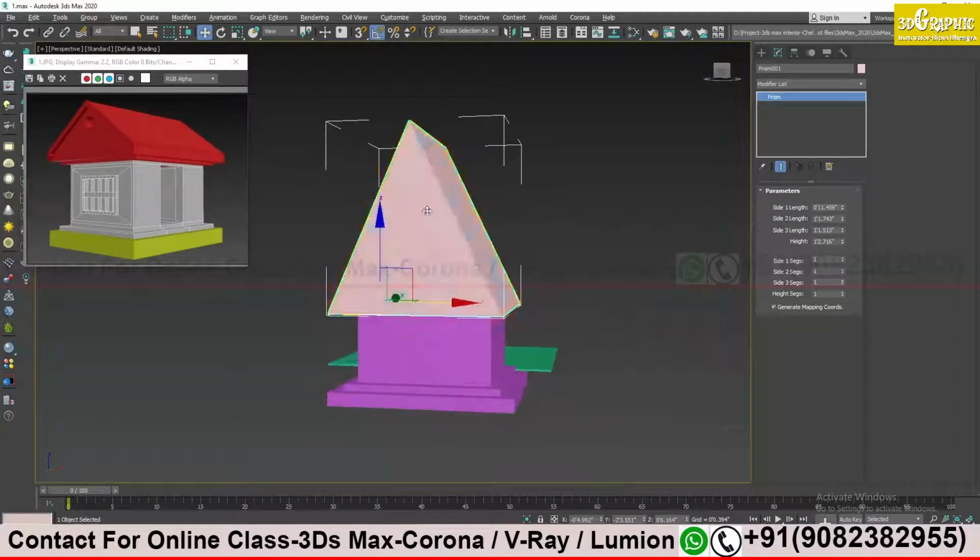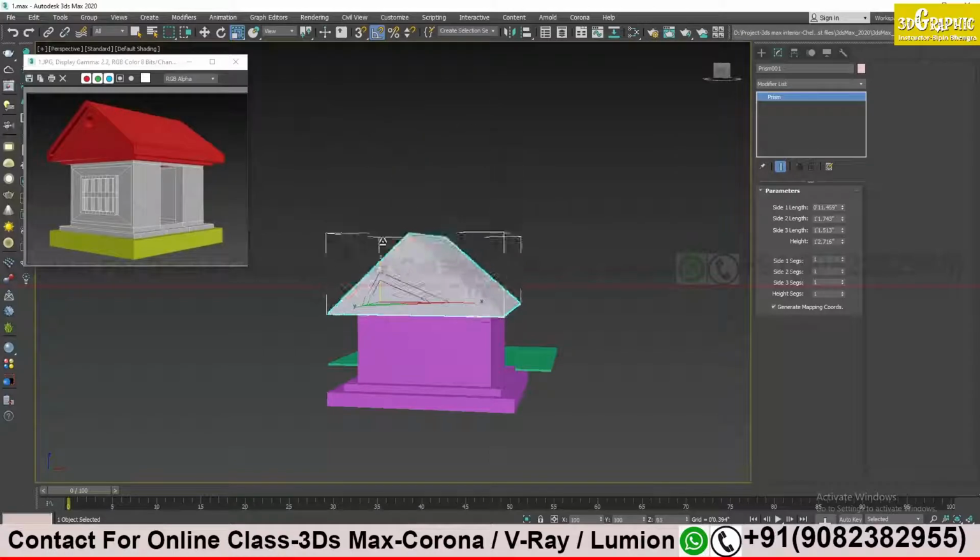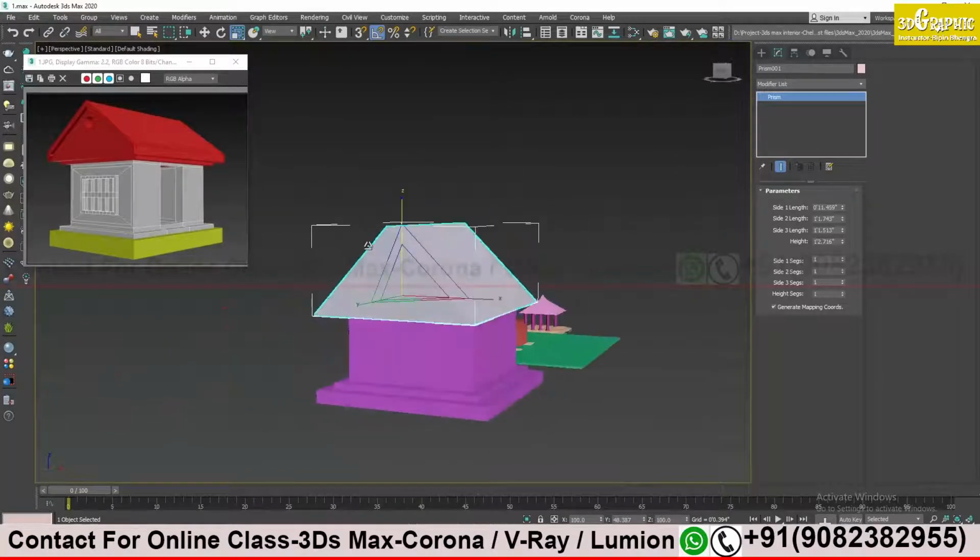See, I'm not able to control the height. Let me see if I can scale it down. See, I can scale it down. No problem.